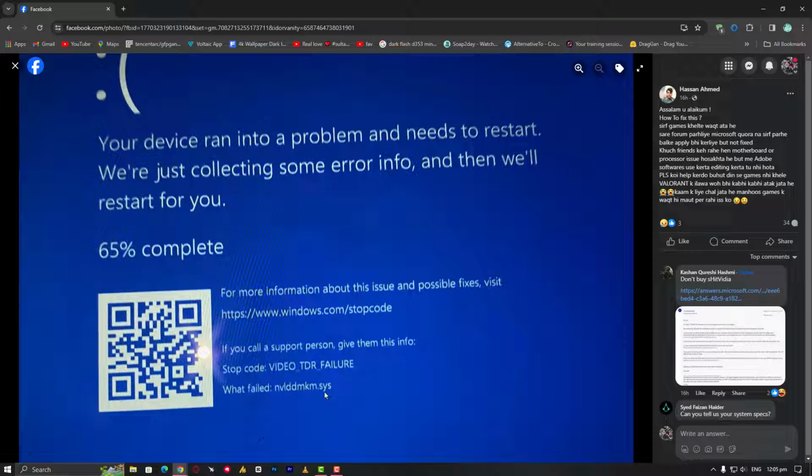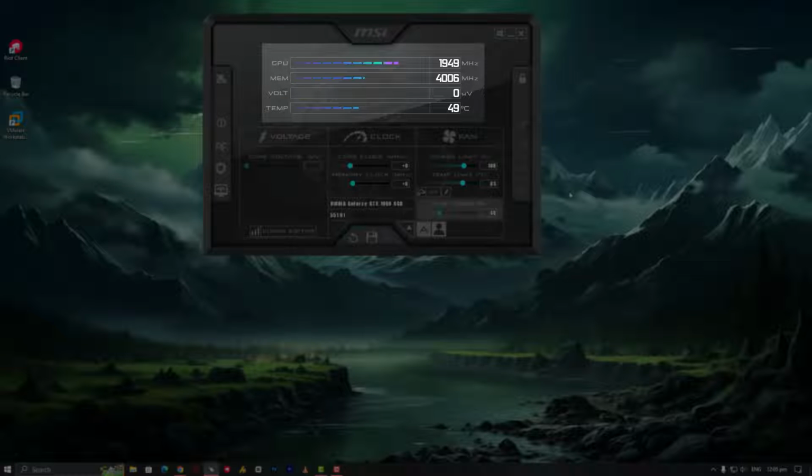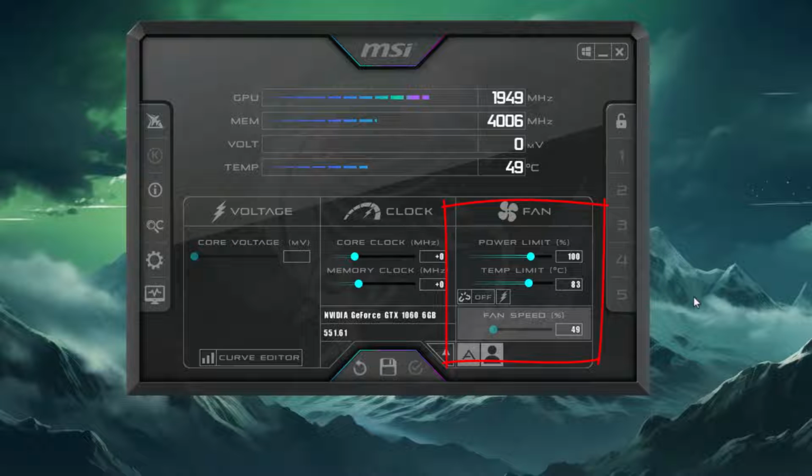Fixing it is easy, but ensure that your GPU is physically fine. By physically, I mean check the temperature using MSI Afterburner. Is your GPU temperature going higher than 75 while playing games? Also make sure your fans are running smoothly.